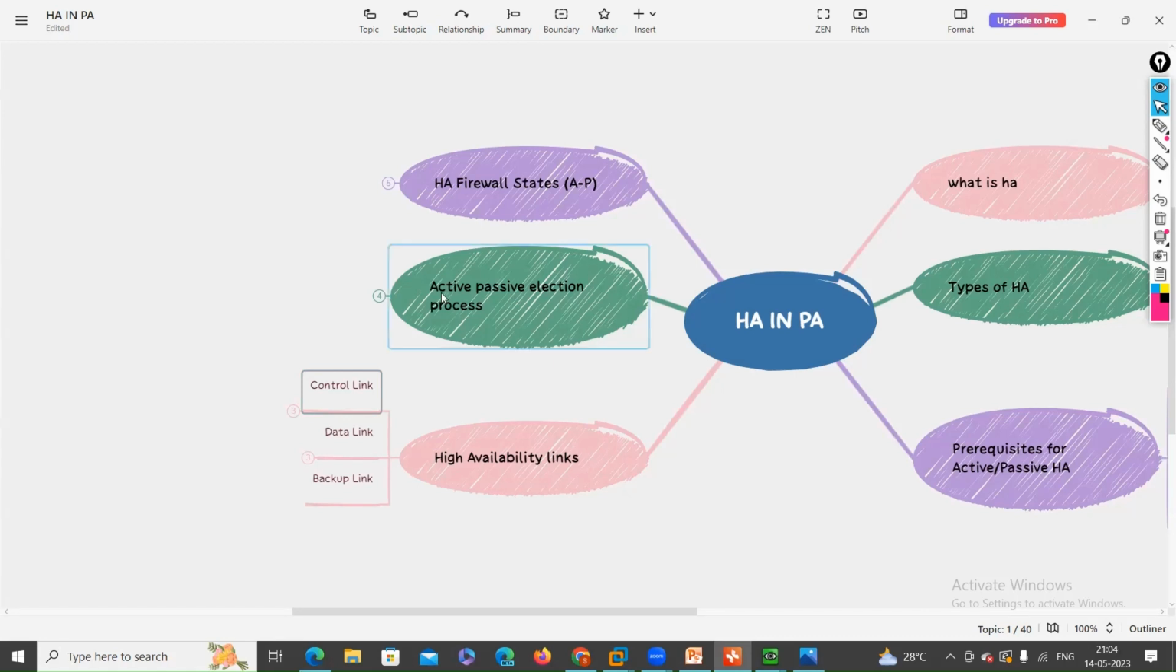So now we are going to get into the active-passive election process. After the active-passive election only, one device will be the active device and one device will be the passive device. Then the active device will push its configuration into the passive device. All that happens only after this, right?